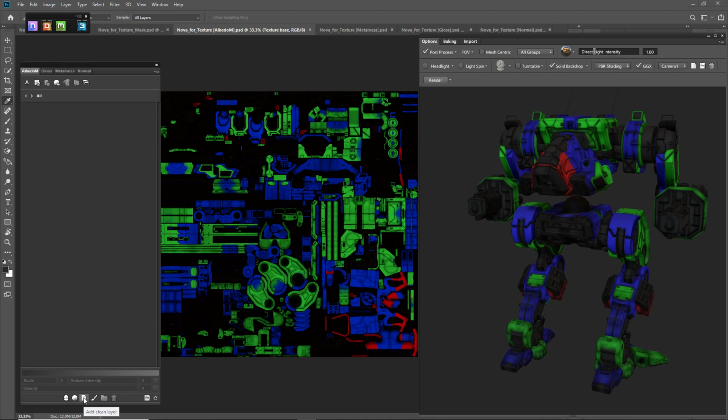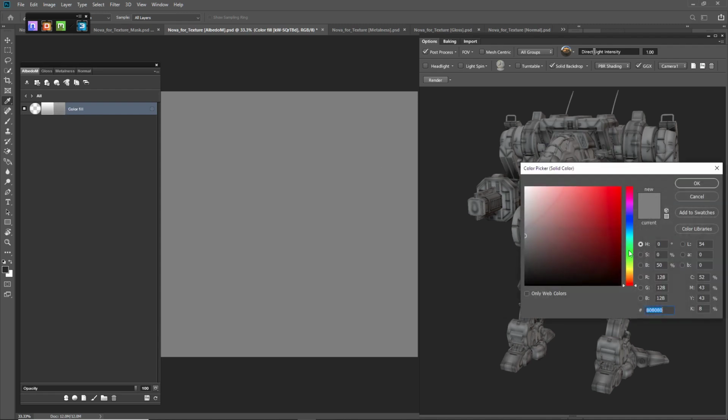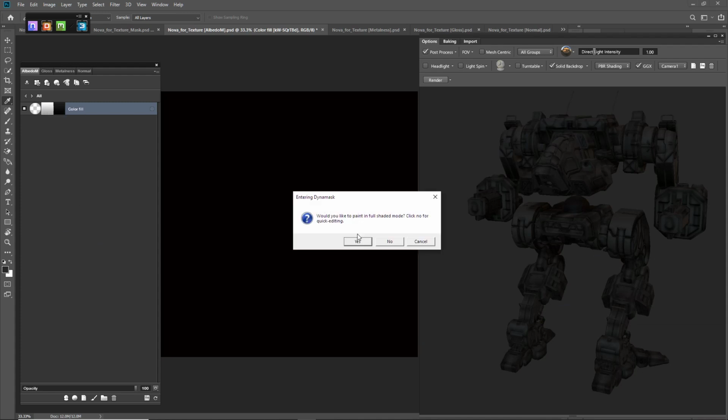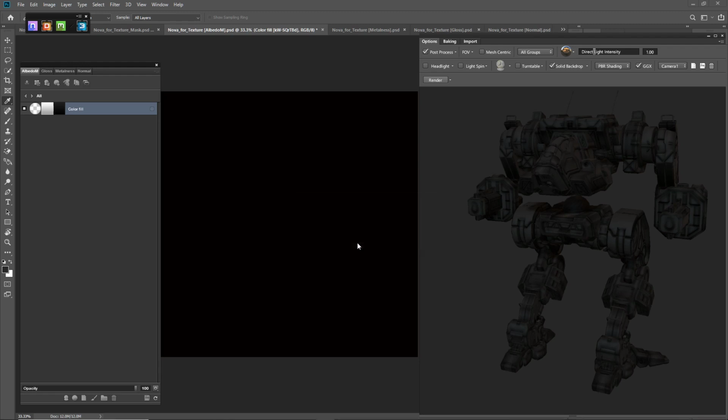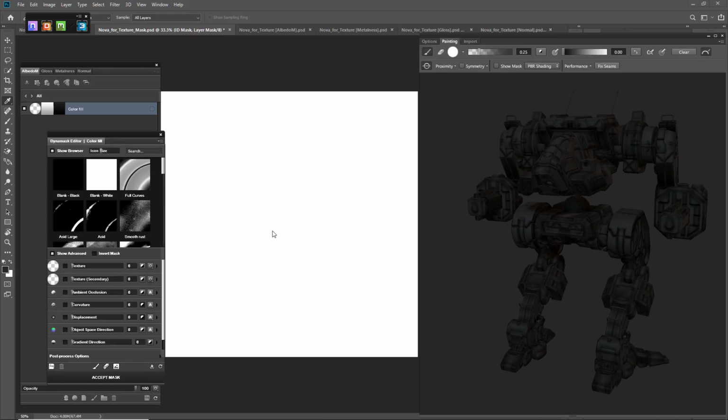So to get started, go down to the bottom here and add a clean layer. The color on your clean layer is going to come up as a light gray, and this is actually cool because it shows off all your ambient occlusion and your normal maps, and shows all that extra detail that gets put in there. But for now, we're going to make it all black. Then we're going to hit this first box here, Edit Dynamask, and it's going to ask you if you want to paint in full shaded mode. I like to paint in full shaded mode because it allows you to paint directly on the mech, and I'll get into that here in a second.